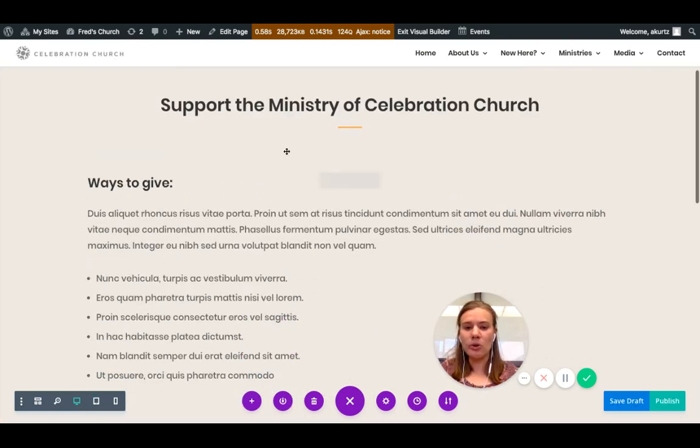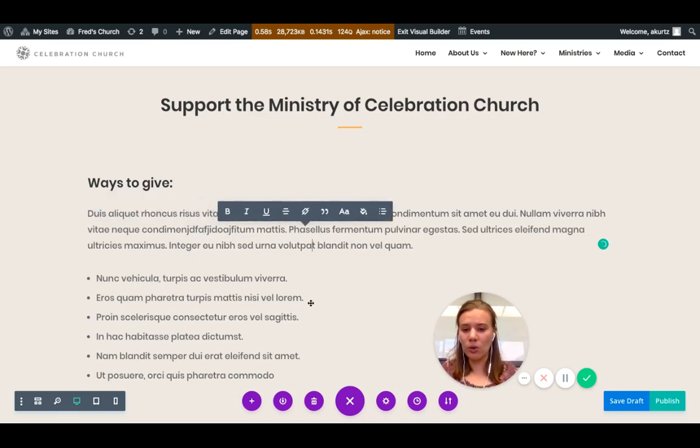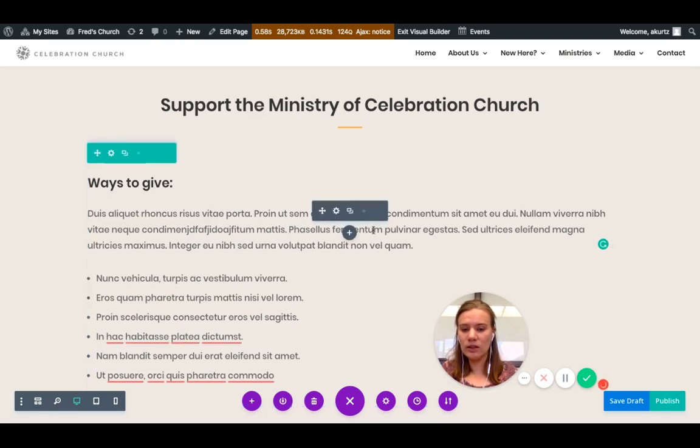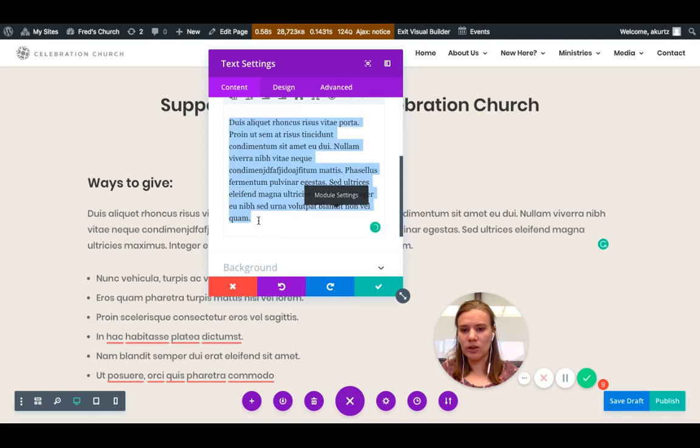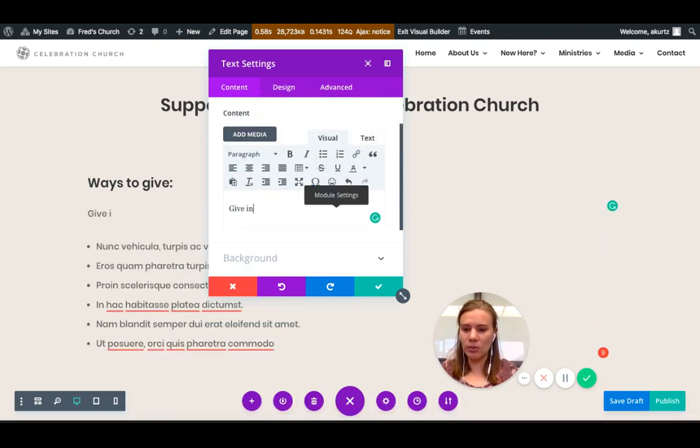So here we have Support the Ministry of Celebration Church. If we want to go in here and edit this text that's just filler text right now, you can either directly edit it by clicking it, or you can hover over to see the module settings and you can edit in there. So let's say we want to get rid of this filler text. We want to write about how you can give in person or give online. Click the button below to give online.